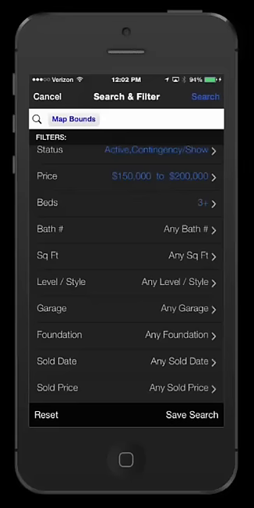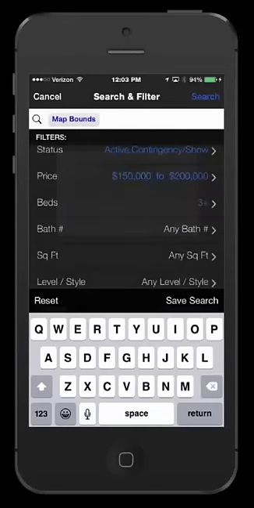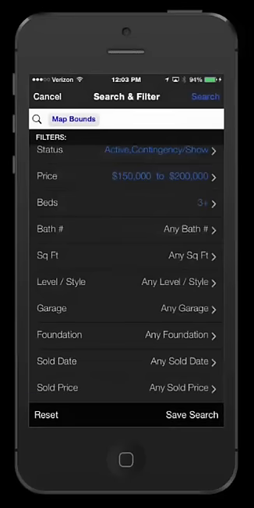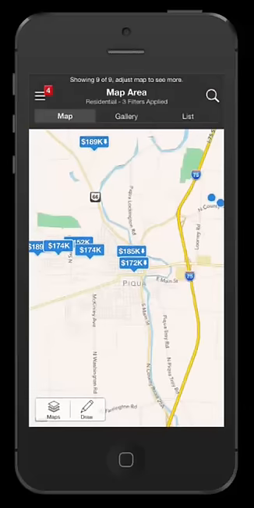And then also at the bottom right, there's a Save Search button. So that way, once I type this in here, I don't have to enter this criteria over and over again. I can simply just hit the Save button and give it a name, and it will be stored within the app. Once you've got your search criteria, just simply hit the search button at the very top, and it will execute your search for you.